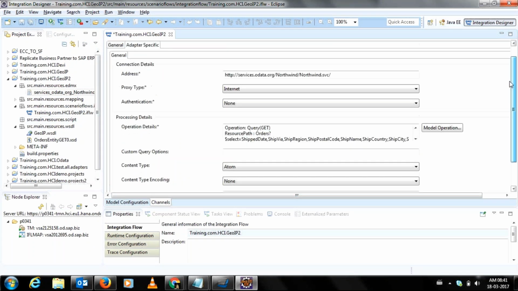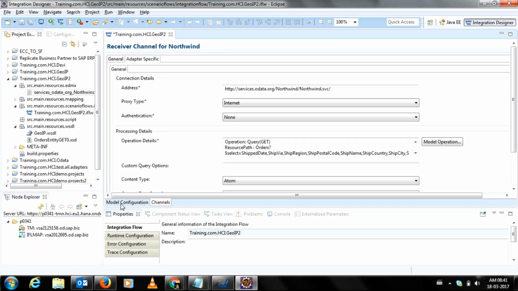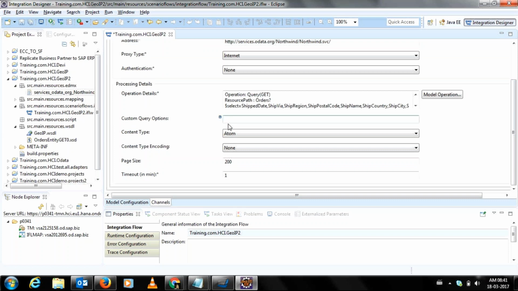Custom query options means if you want to deviate from this query, then we can write a custom query also. Content type, it's Atom or JSON. These are two standards in which you can query the OData. You might be aware of JSON. This means at the back end of the OData, this is the standard on which the query is done. In our case we'll keep it as Atom itself.